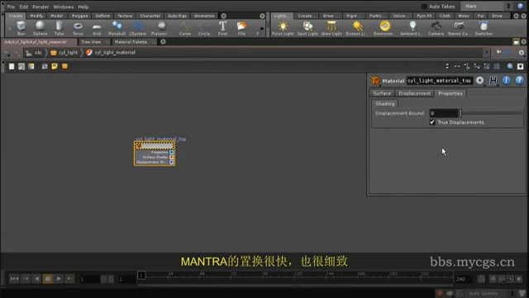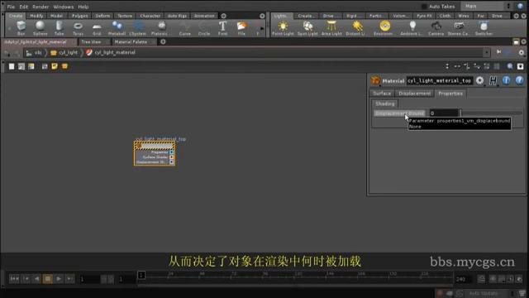Mantra displacements are both detailed and fast, though you have to be aware of displacement bound. Displacement bound determines a bounding box around the object, and that determines when the object is loaded by Mantra during rendering. If your displacement bound parameter is very small, you will get weird results, such as your displacements being clipped, for example, whenever the displacement pushes your object outside this bounding box. To solve such an issue, increase the bounding box by increasing the displacement bound accordingly.